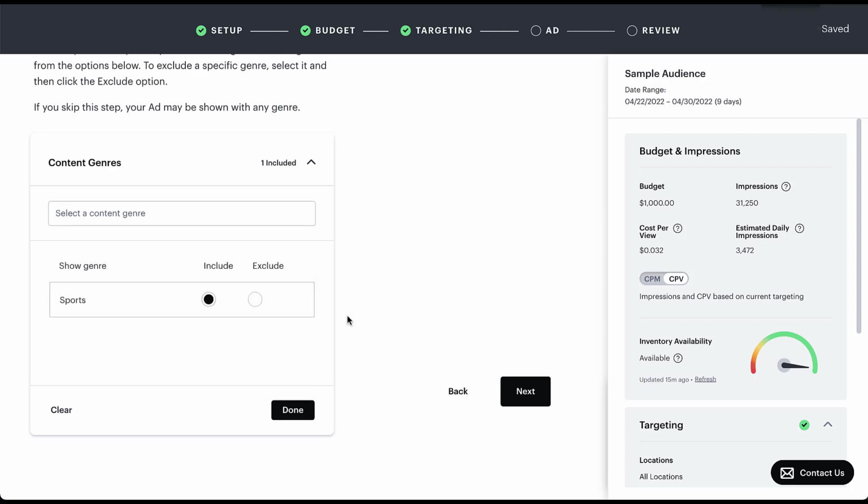But you'll also notice that you have the ability to exclude certain types of content as well. So if you just really don't want to show next to any sort of sports content or anything like that, you can easily click exclude, and you will not have your ad show within the sports genre on Hulu, but you would show in either all of the other ones or only the ones that you include in your targeting here. For now, I'm just going to get rid of this. And that's all for the targeting options we have available on the platform.